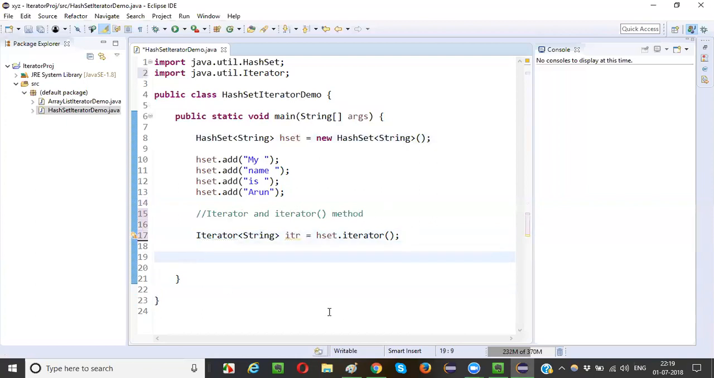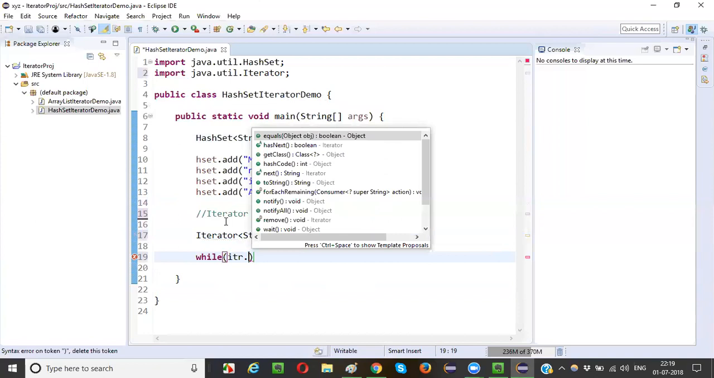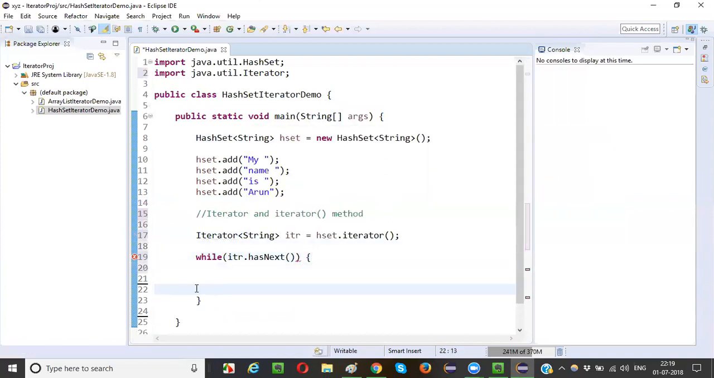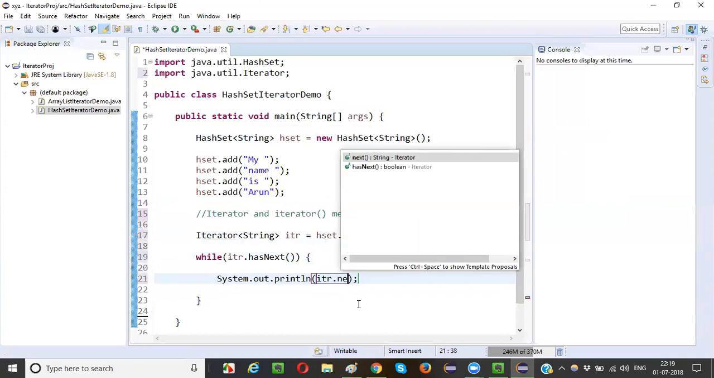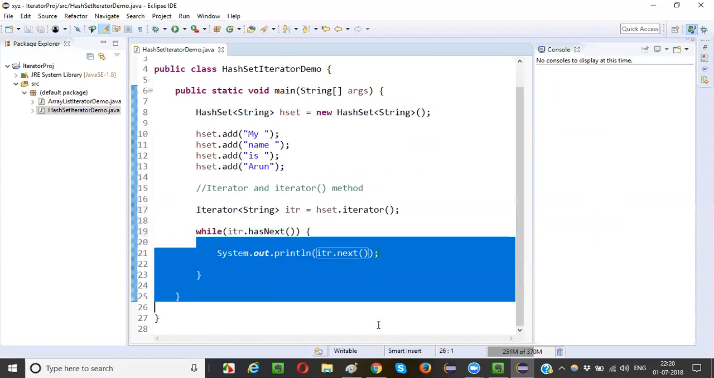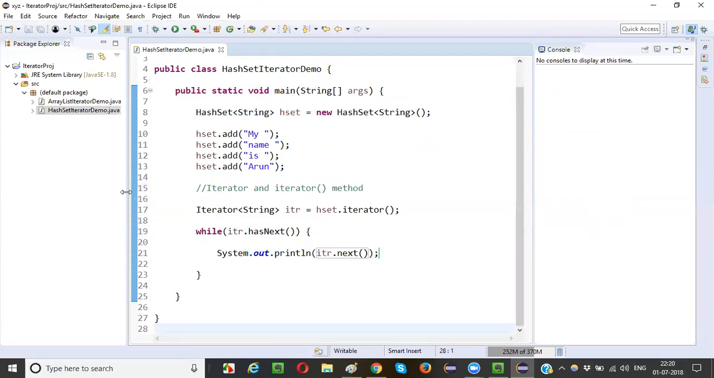Now tell me guys, how to write the logic? While itr dot hasNext, loop open. Okay. System dot out dot println itr dot next. Yes, correct guys. That's correct. We are able to do that. Okay. Fine. That's it. Simple.